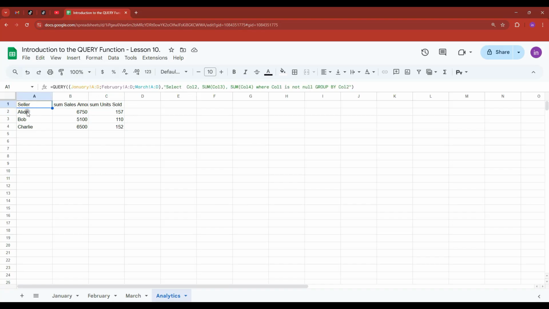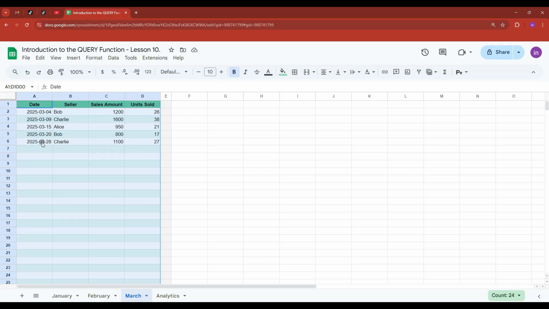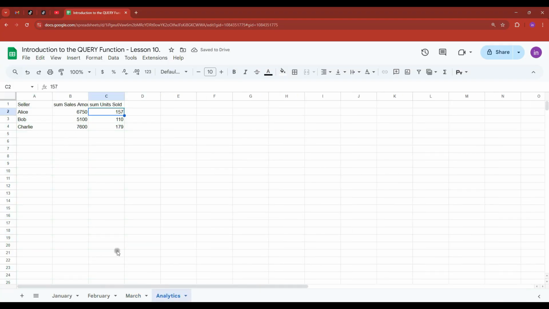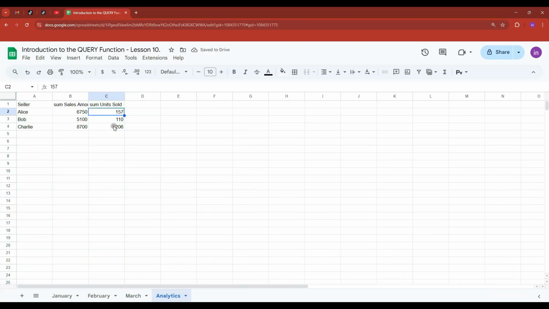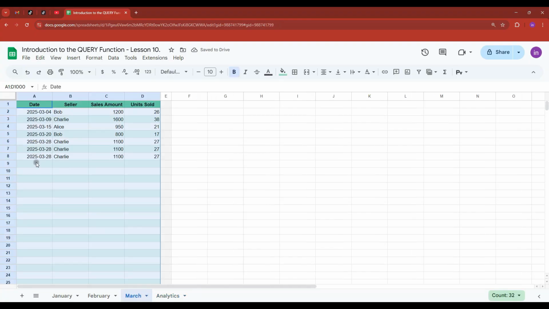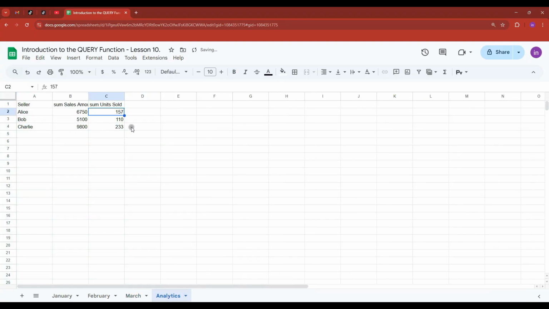And now, with just one formula, we've calculated the total for each of our sellers, both the sum and the number of sales. And whenever a new sale gets added, you'll see that the total updates automatically. No matter how many new rows we add, or which month they belong to, the function will handle it all.